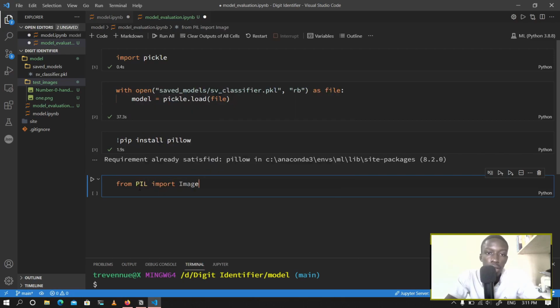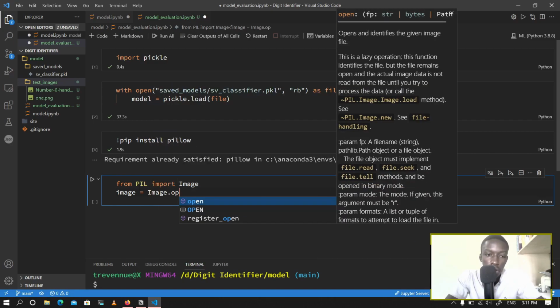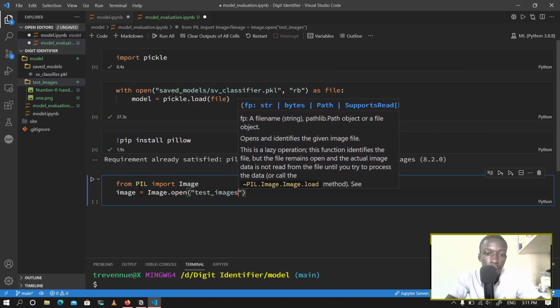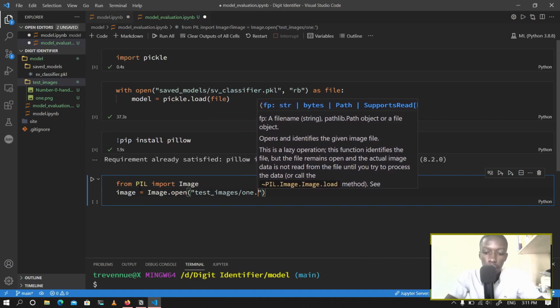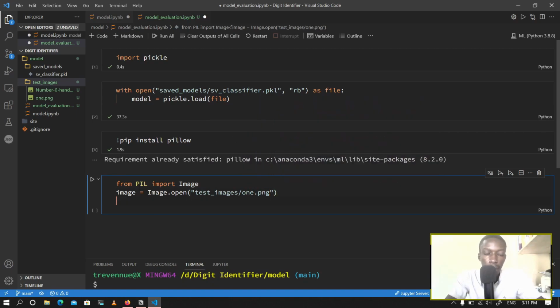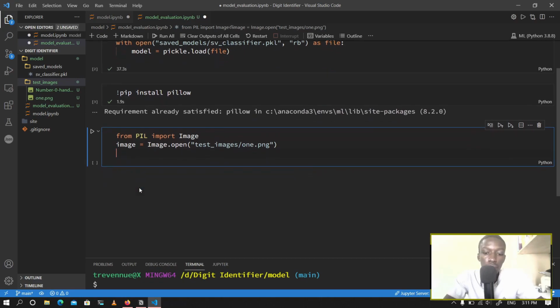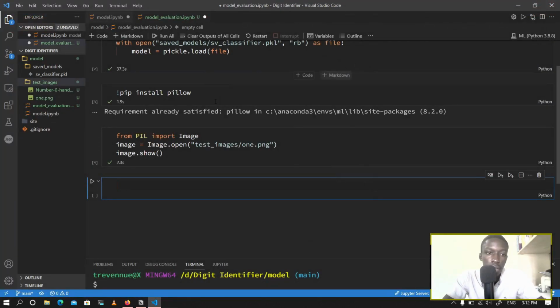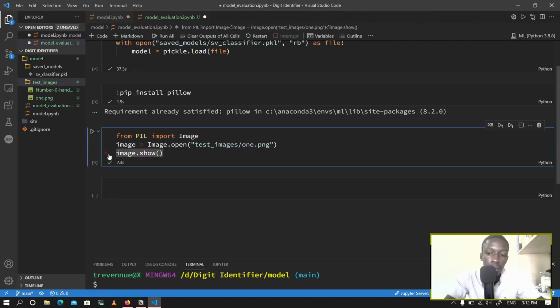import Image, and now I'm going to do img, or image, is equal to Image dot open, and what I'm going to open is in test images slash one dot png, and let me do image dot show. Oops. Oh, okay, it will actually open the image for me. I'm not going to do that again.